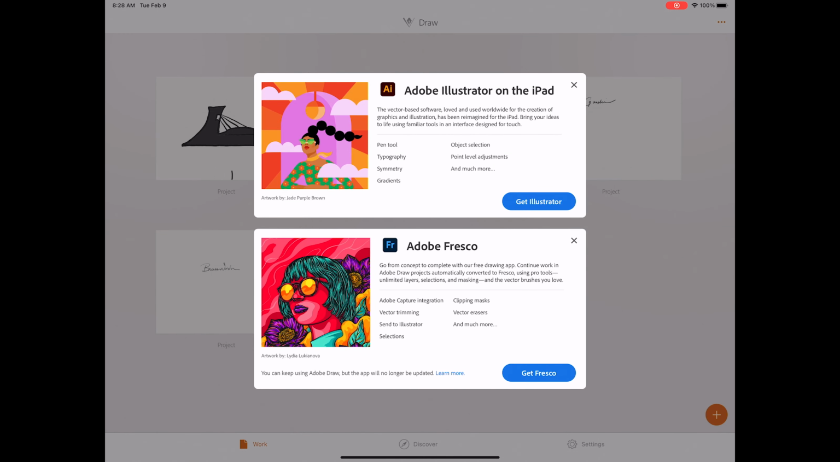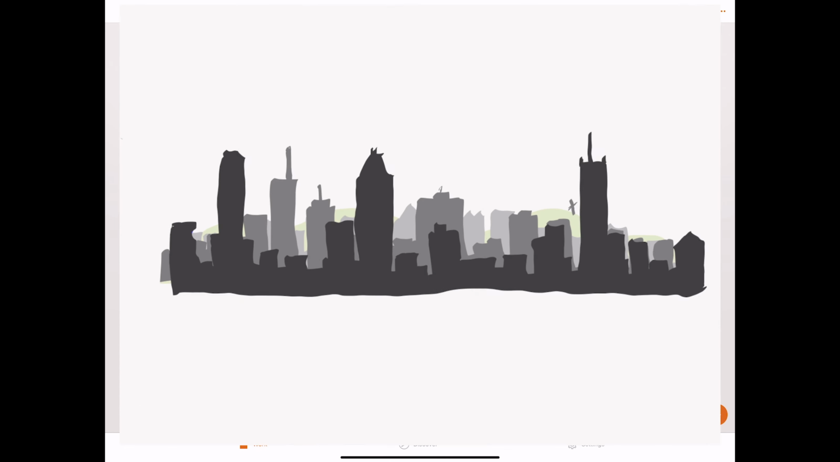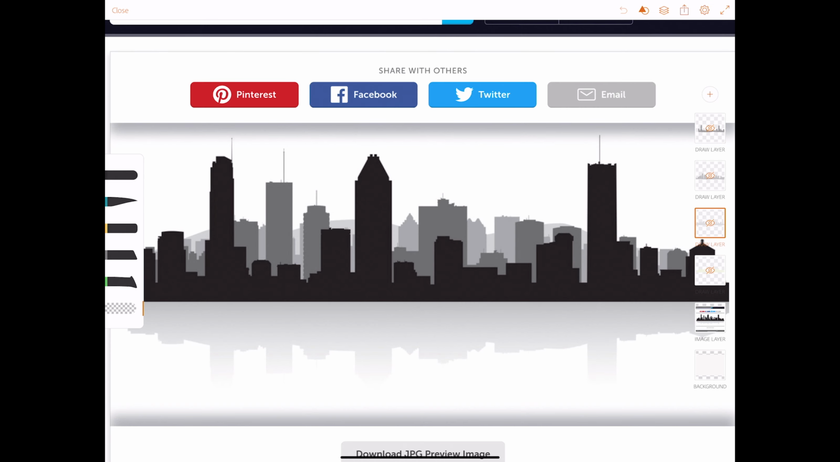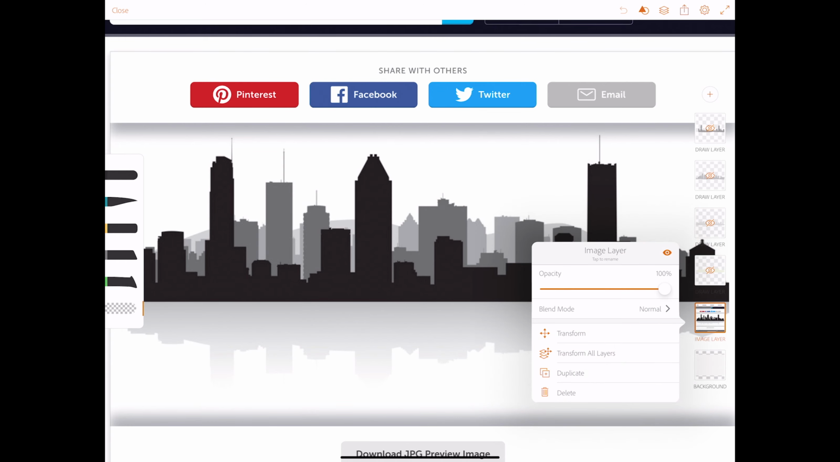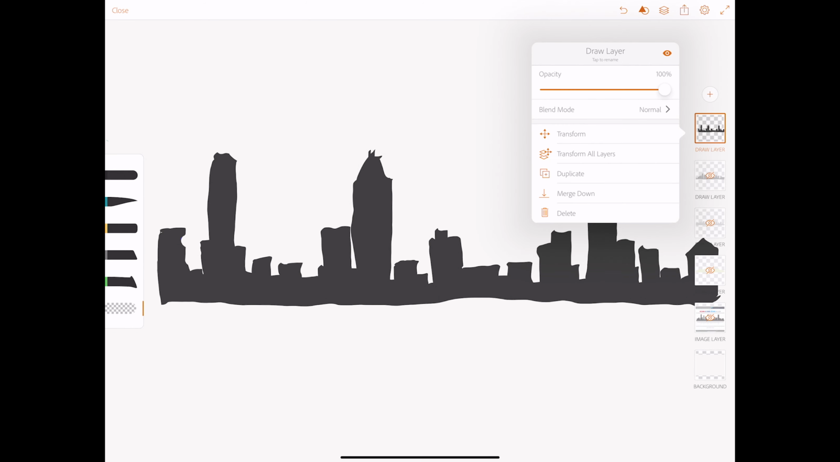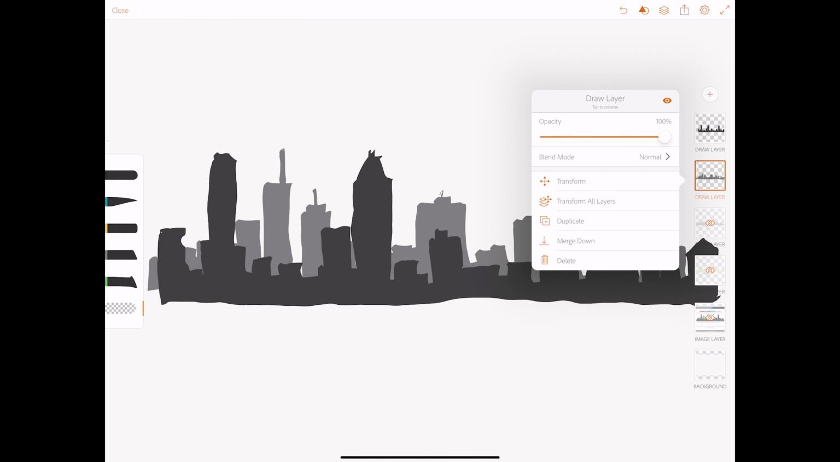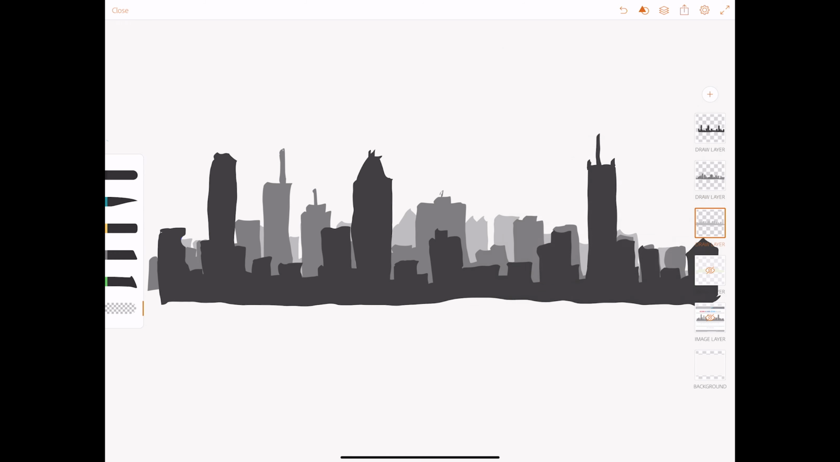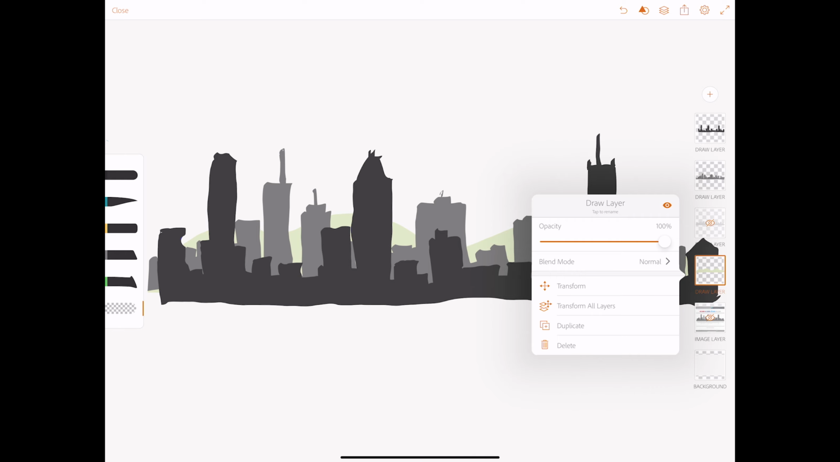Your process may vary, but I've started off on my iPad using Adobe Draw, and you can see here the image that I downloaded and used to trace. So if I hide that, I've traced the foreground layer, the middle ground layer, and the background layer, as well as the mountain in the background with the cross.